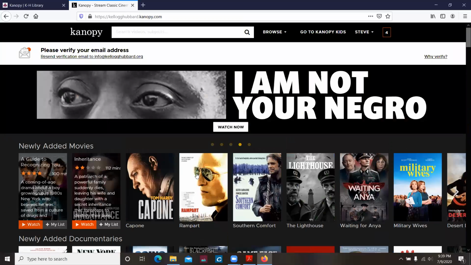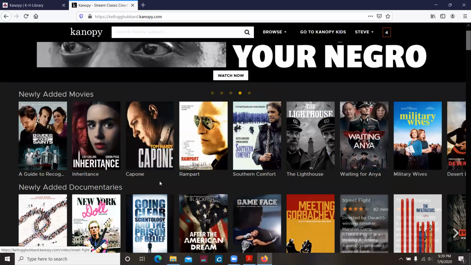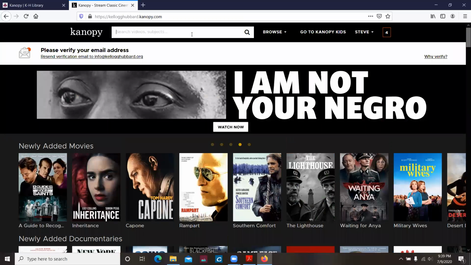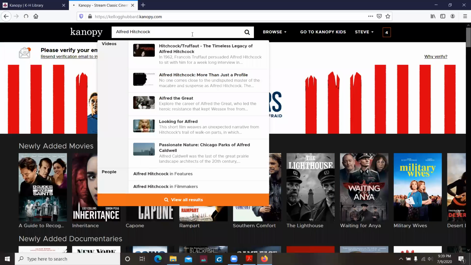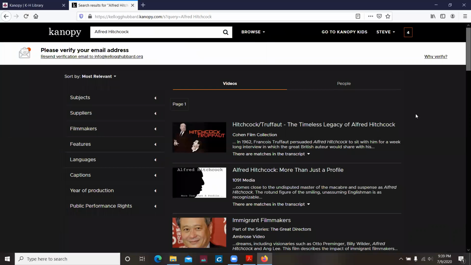If I don't see anything in these displays that I'm interested in watching, I can do a search. So I'll do a search for Alfred Hitchcock. My search results will show me anything where the name Alfred Hitchcock shows up. So this will be movies both directed by Alfred Hitchcock and movies about Alfred Hitchcock.